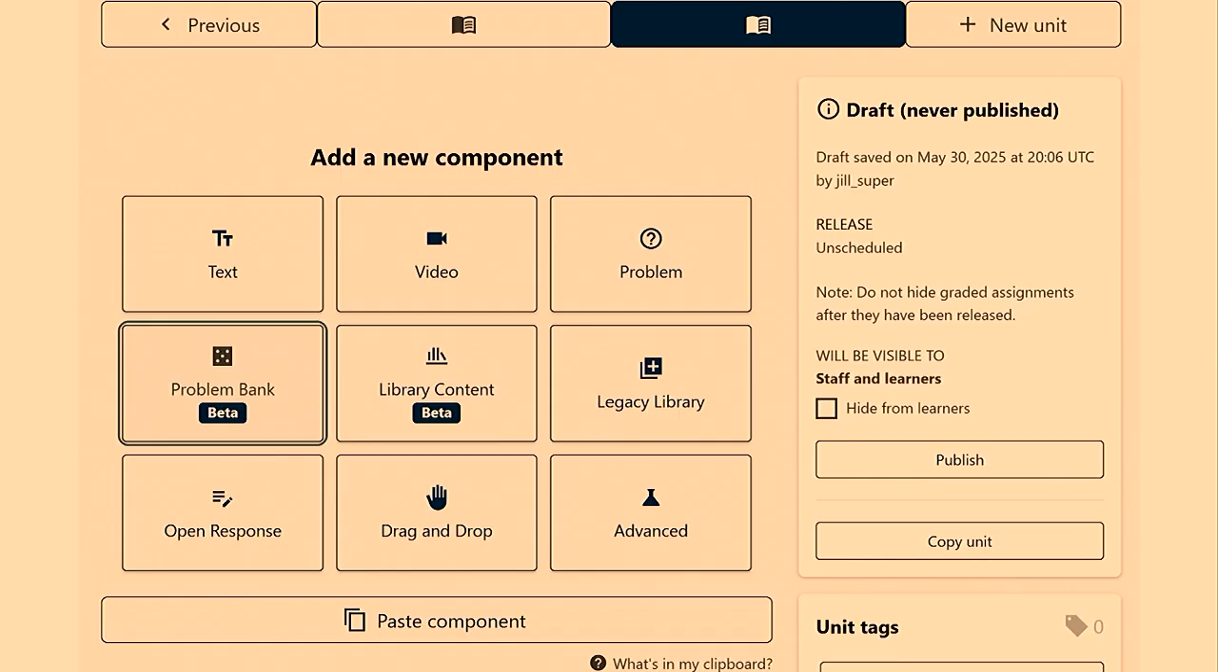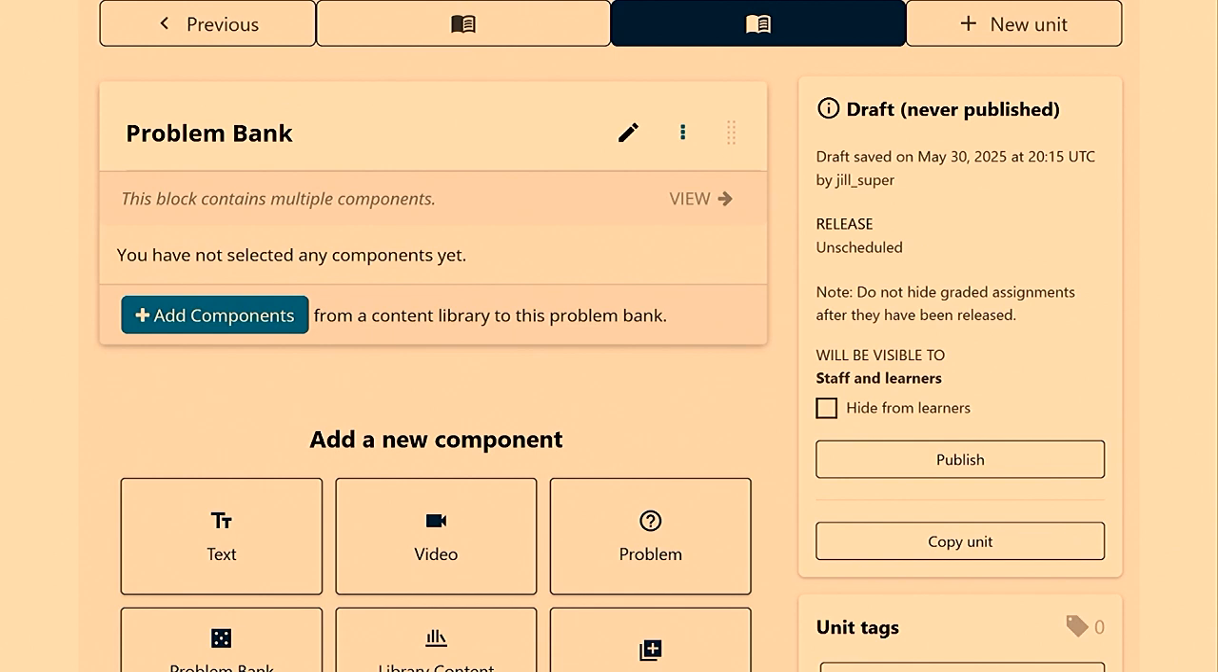Another way to get your content in is this problem bank. It's a little misleading in that it can actually be more than just problem components, but we chose problem bank as a name because that's the common use case. If you have four or five different problems and you want to show a random selection of two or three to your learners, it's a very similar interface, except that it allows you to add multiple components to that bank, and then you can configure it to decide how many of those you want to show to each learner.